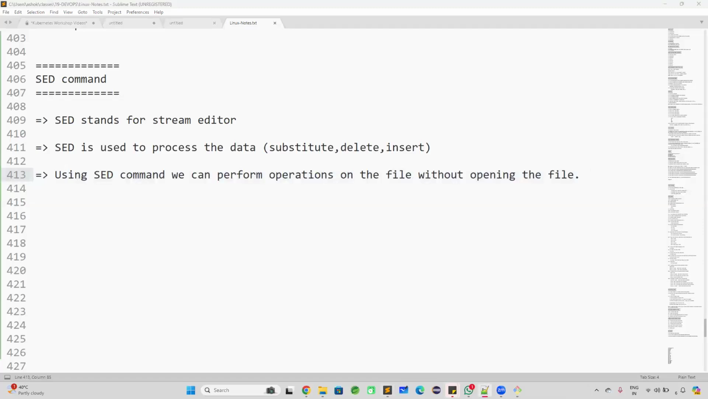Sed command is a very powerful command in the Linux operating system. Sed stands for stream editor. It is used to process the data available in the file. By using sed, you can perform substitution, delete operation, and insert operation. But here, using the sed command, you can perform operations on the file without opening the file.